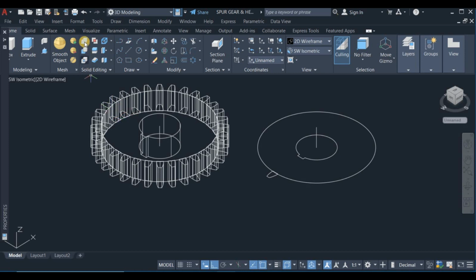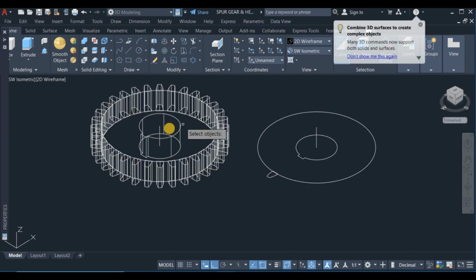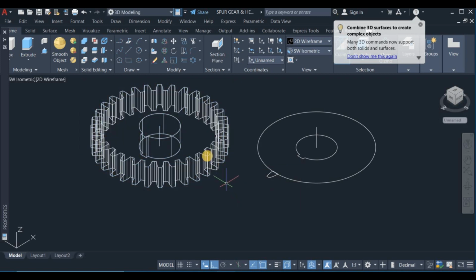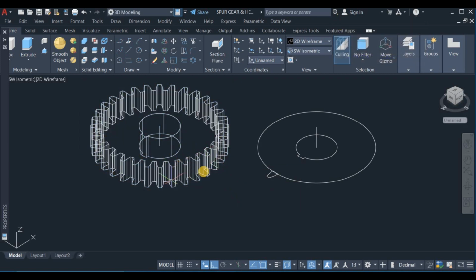So I'm going to use the union command to unite them all. So I choose the whole of this and enter. So this is done.